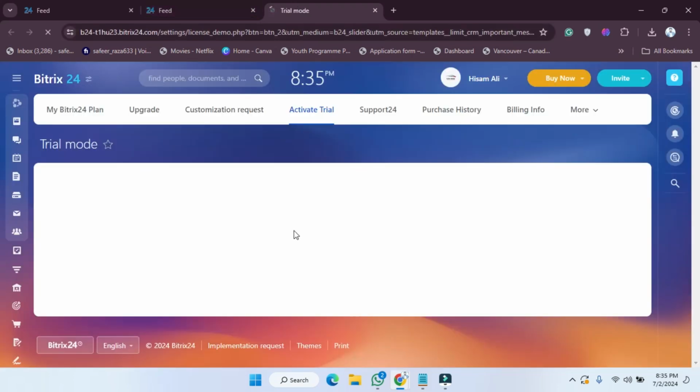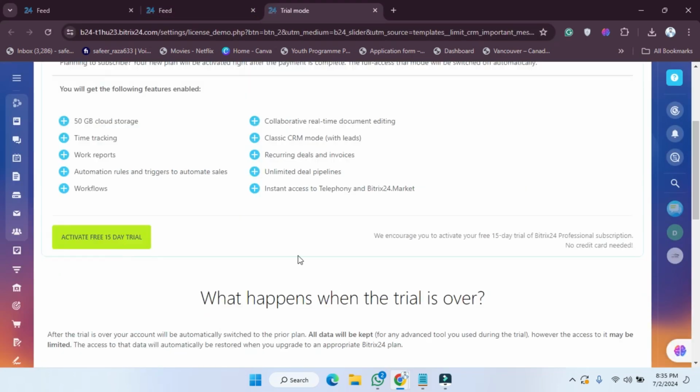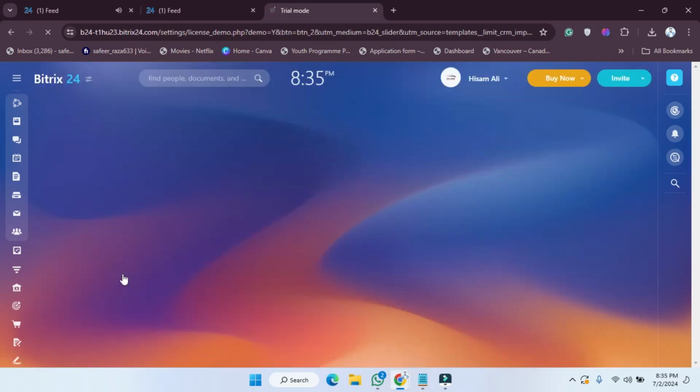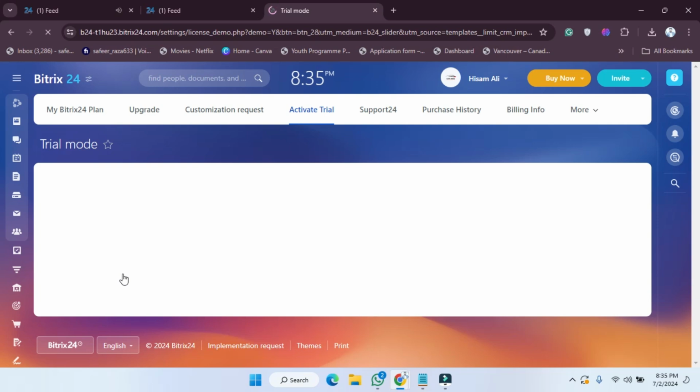So we have to click on that, and after clicking on that, as you can see, you will get the trial period, and you can also use that for creating your announcement. So I'm going to click on the activate free 15 days trial. So let's click on this, and the trial period will be activated, and after the activation of your trial period, you will be able to create your announcement.